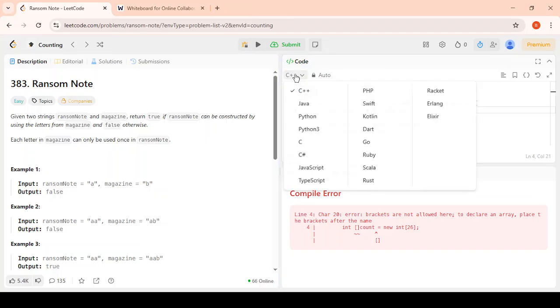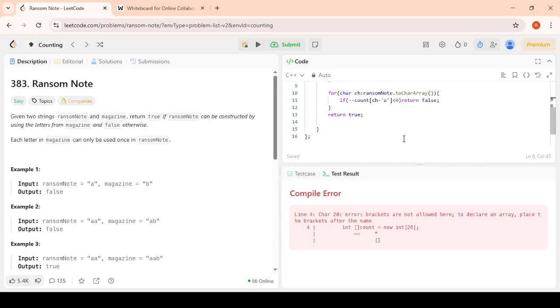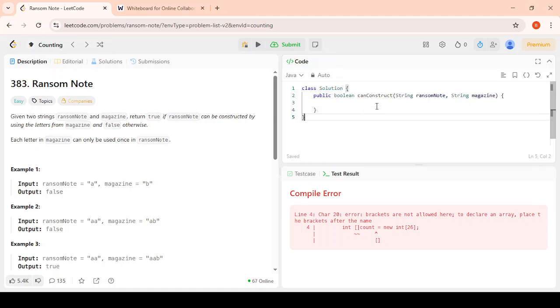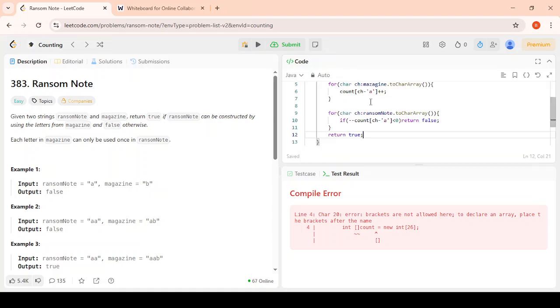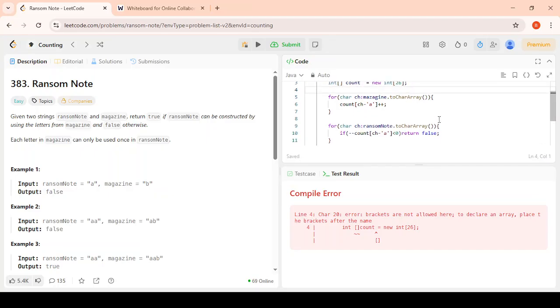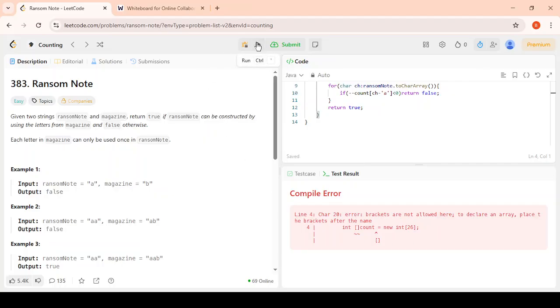Okay, I'm doing it in C++, but I want to write the program in Java. So that's why it is not working for that, right? Because in Java we can do it like this, right? Now let's try again.